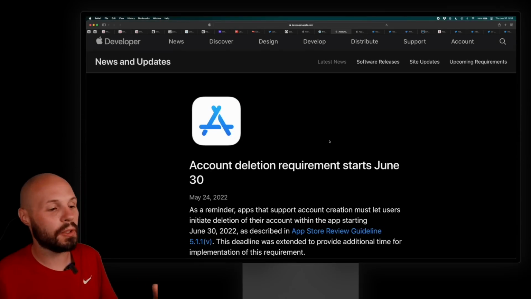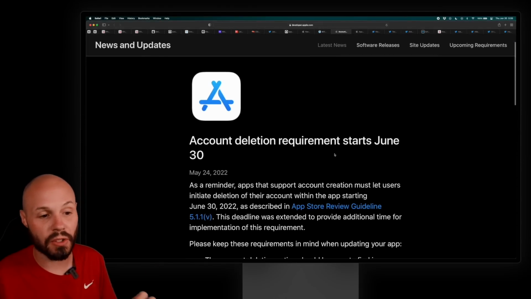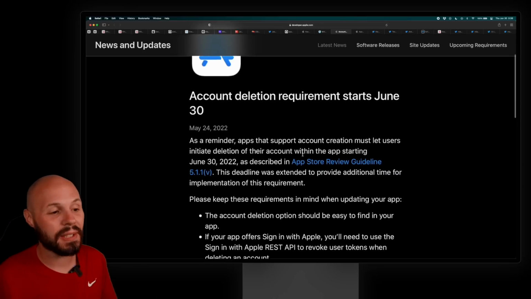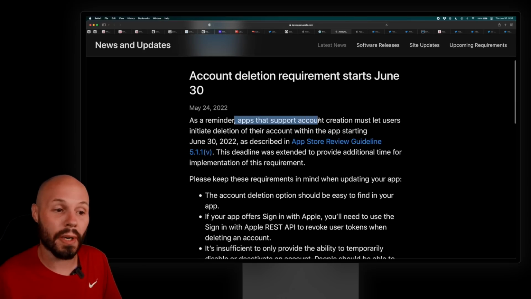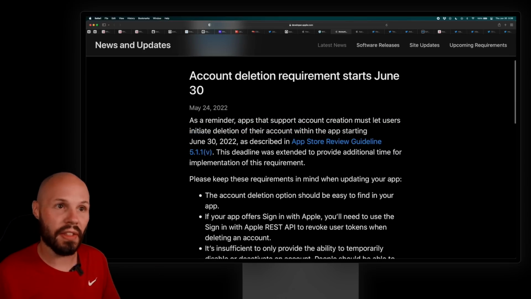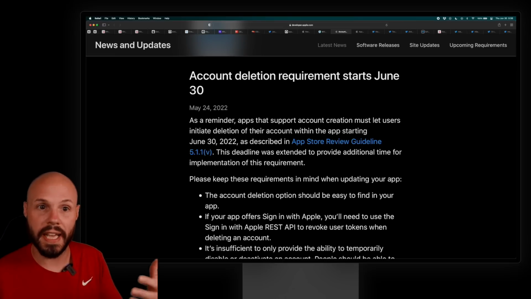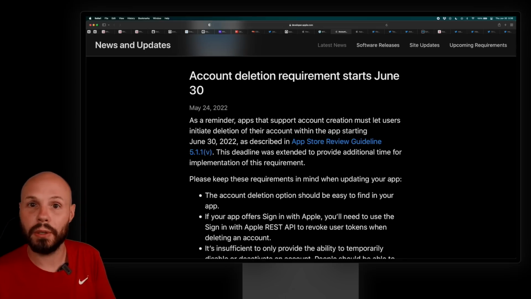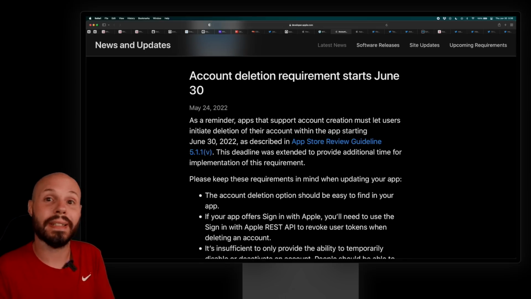On to some quick developer news. Account deletion requirements start June 30th, which is today. This is coming out July 1st, but I'm recording it June 30th. Basically, what this means is apps that support account creation must let users initiate a deletion of their account. And I think Instagram just rolled this out today as well. I saw a bunch of stuff in my Twitter feed about it, right? So if you can create an account, you have to give the users the ability to delete an account.